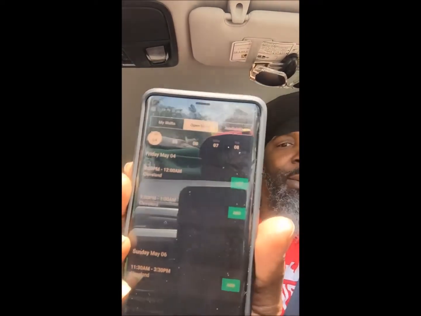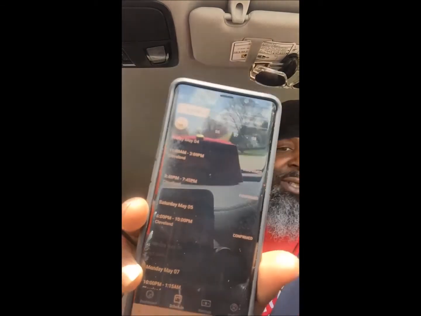Now, the other tab, there's open shifts. And as you can see, there's a lot of shifts popped up open that people canceled out on last minute, that you can pick up if your availability is set to be available during those times. That's the key, so be available. And then you have my shifts.